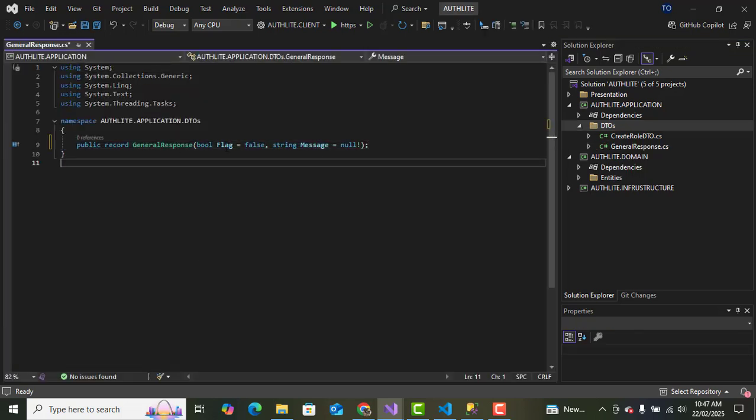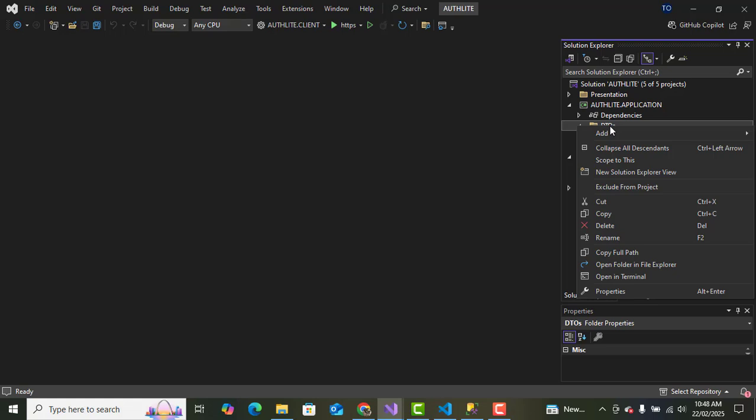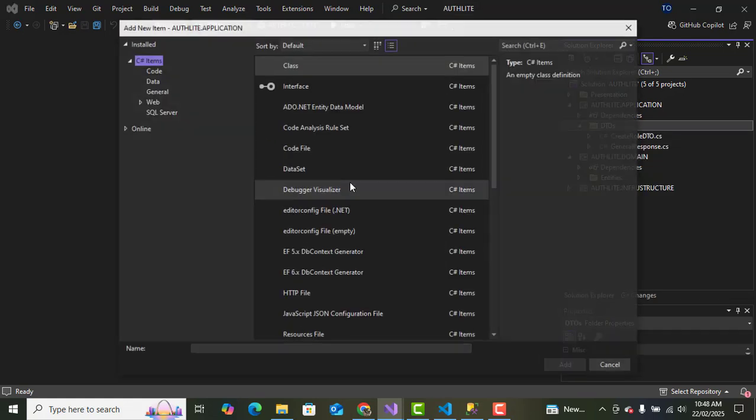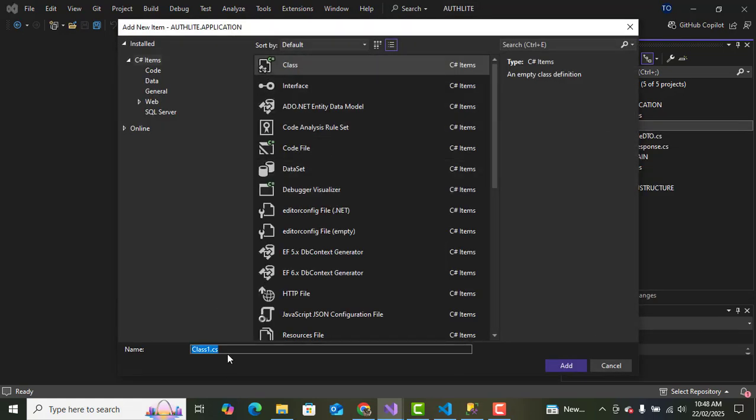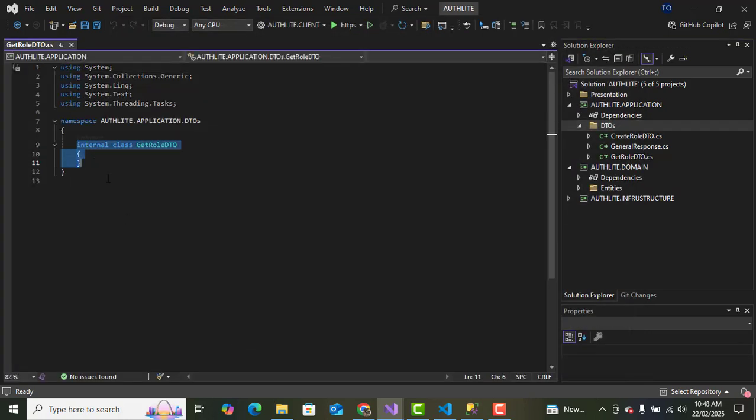It will actually be a record. So we'll have the flag and the message. The flag can either be true or false. Close that. The next DTO is what we call the get role DTO, to help us get role. So it is getting the ID and the name.